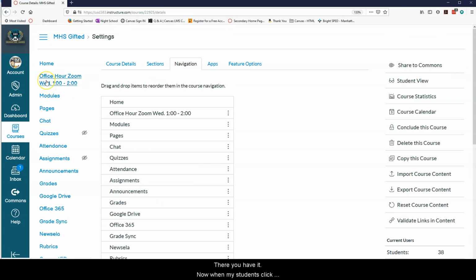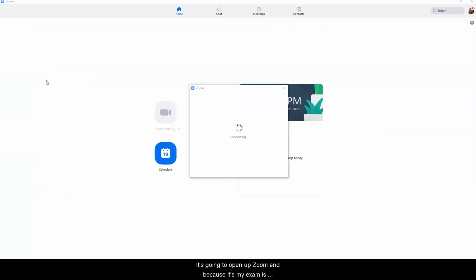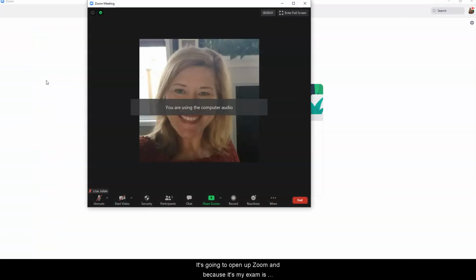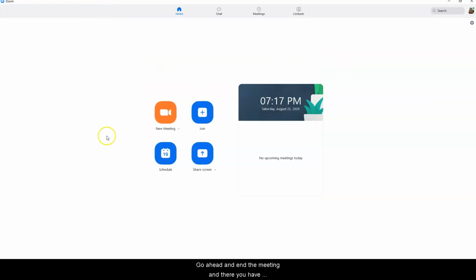There you have it. Now when my students click Office Hours Zoom, it's going to open up Zoom. And because it's my Zoom, it's going to go ahead and open up my Zoom. For students, it should open up their Zoom. I'm going to go ahead and end the meeting. And there you have it, ladies and gentlemen. That's how you schedule recurring Zoom meetings and add it to your course navigation screen.